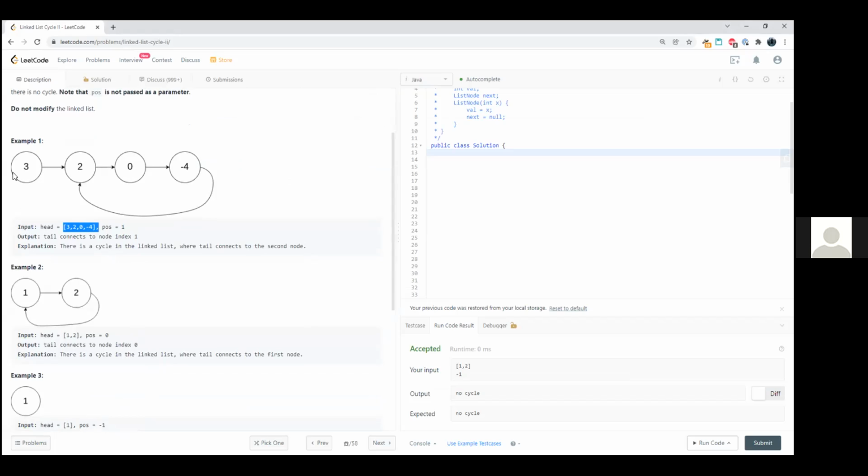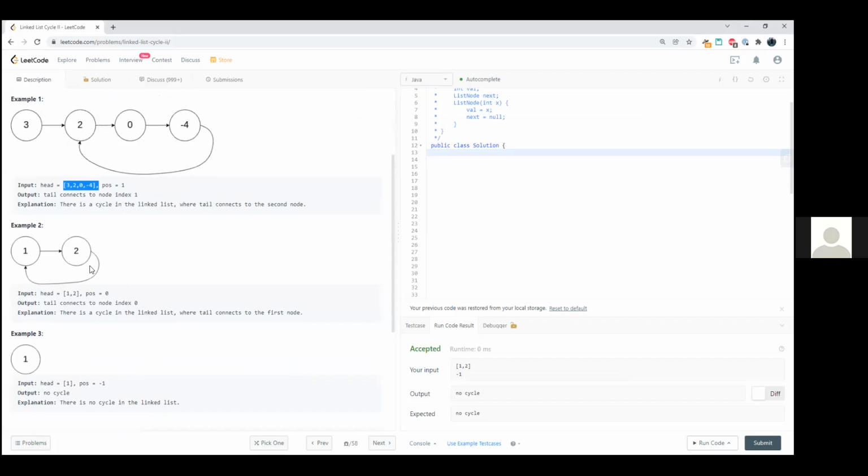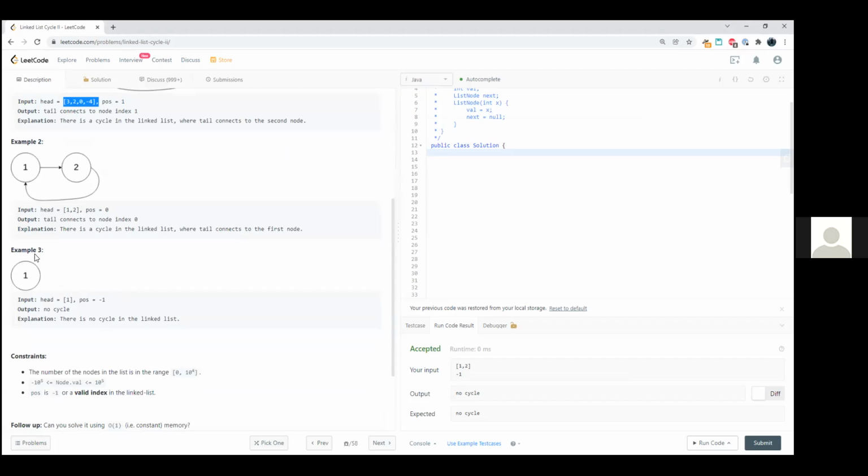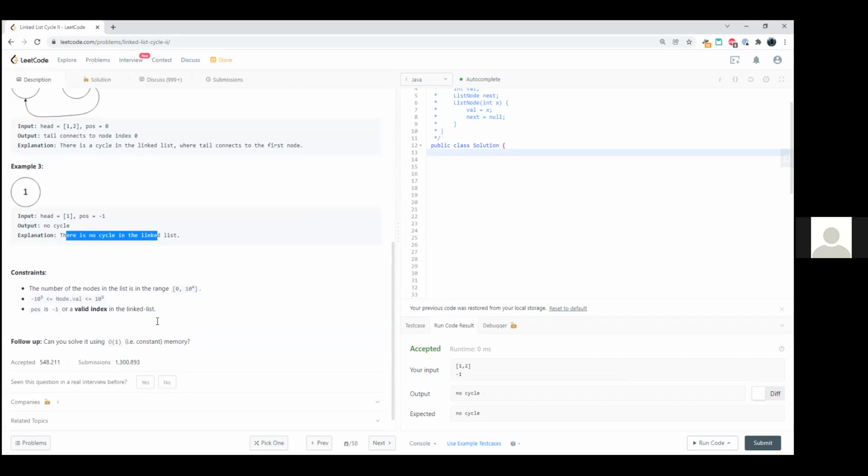So just going by the diagrams, you have a linked list, 2, 0, -4, which is the last node. The tail is connected to 2, so therefore there's a cycle. And then 2 is connected to 1, so there's a cycle. And here it's not connected to anything, so there's no cycle. That's the output they expect.